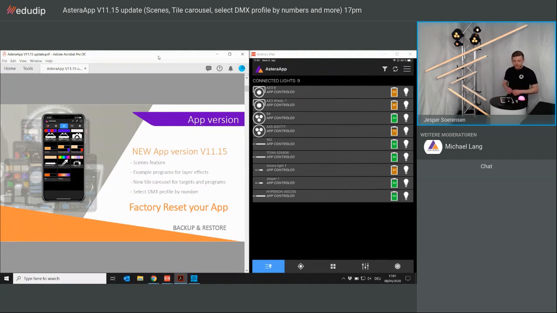The things we are going through here with the new app version or the new update is the scenes feature. This will take the biggest place, or that's actually the biggest topic I will talk about today. The new scenes feature. We will also see some example programs for the layer effects. And we also have created a new tile carousel, actually to rearrange the pages and to create a better overview when creating some effects and having some scenes when you start to create this as well. And the same for the target view, we will be able to rearrange everything just to be able to create a better overview for ourselves.